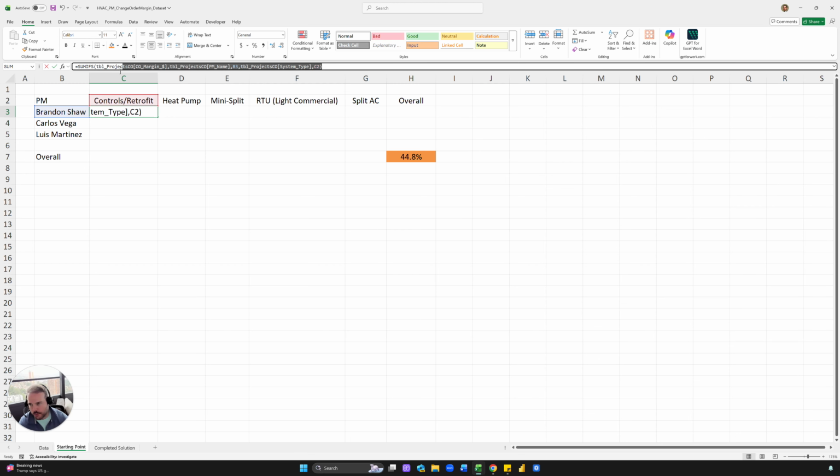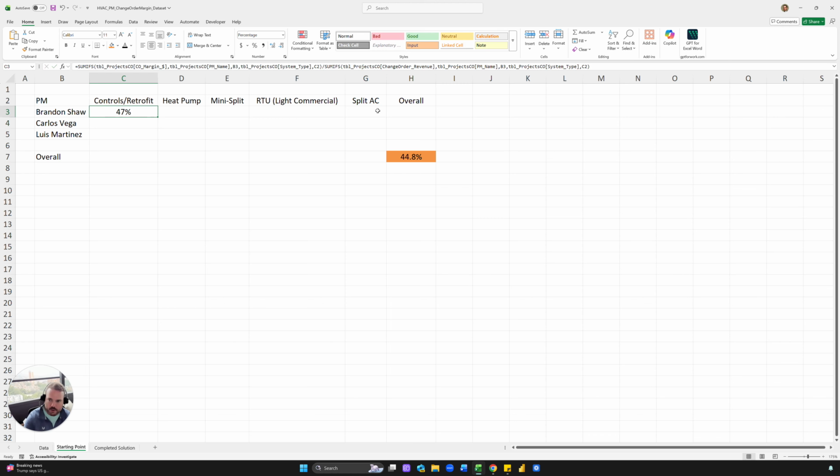And so all we have to do now is divide this. I'm going to copy and paste the formula, but make sure you add the backslash to divide. But now instead of the margin dollars, we want total revenue, change order revenue. And now you have the percent.